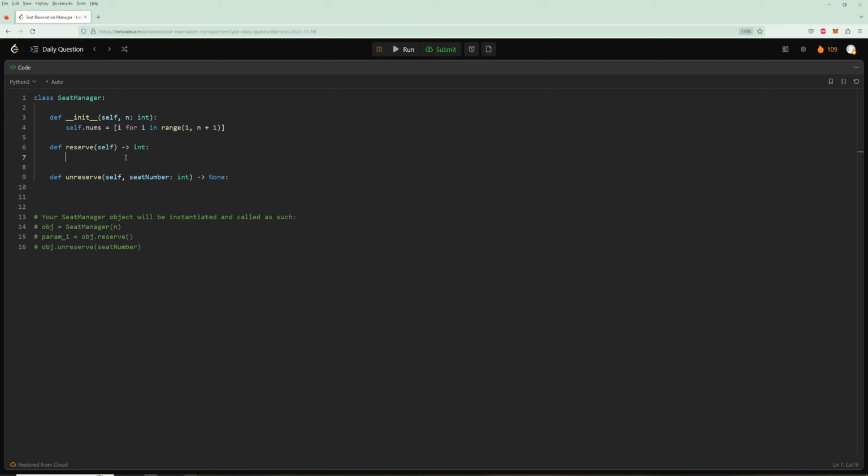Okay, so for reserve, we are going to return, and then we're going to need to heap pop here. For heap pop, you need to give it what you're popping from. So self.nums, and that's pretty much it. And here, this is guaranteed unreserved. It's guaranteed to be fine. We don't have to check if this is valid.